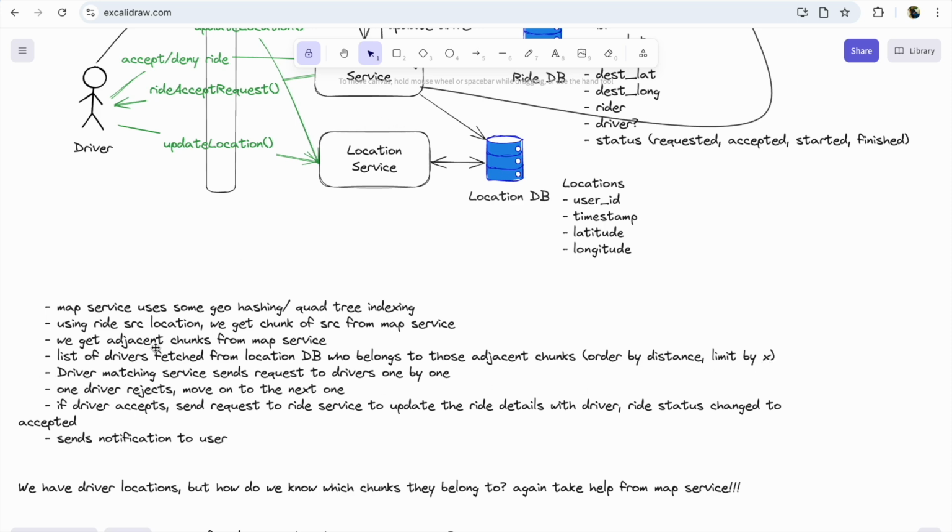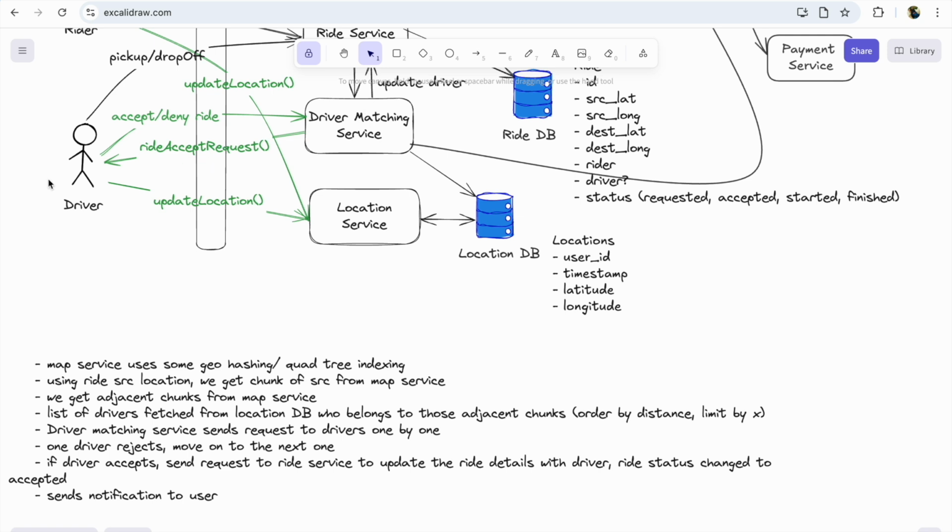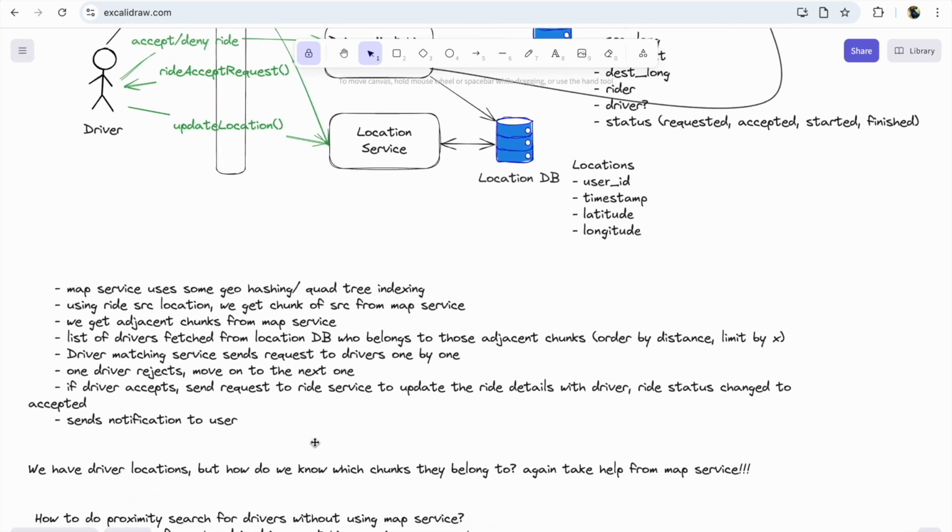Driver matching service then will send requests to drivers one by one. If one driver rejects, we'll move on to the next one. If the driver accepts, send a request to the ride service to update the ride details with the driver. Ride status changed to accepted. Then after that, we'll also send a notification to the user or the rider.